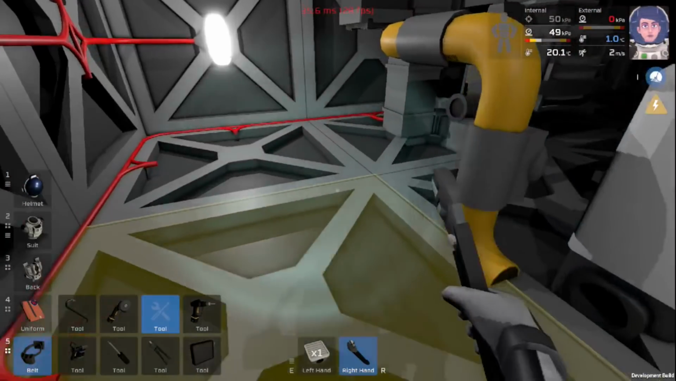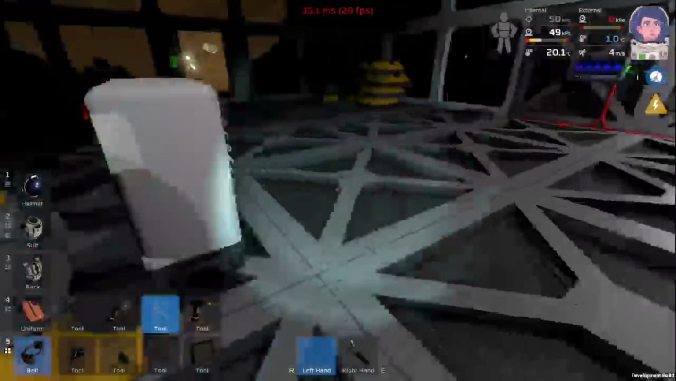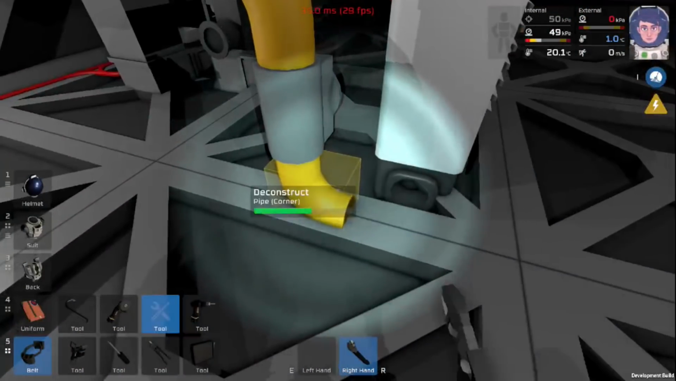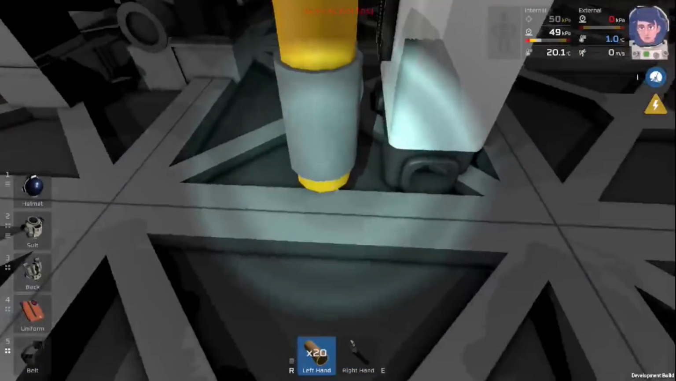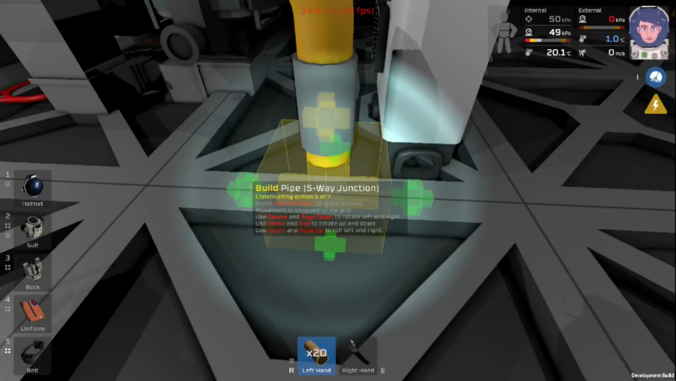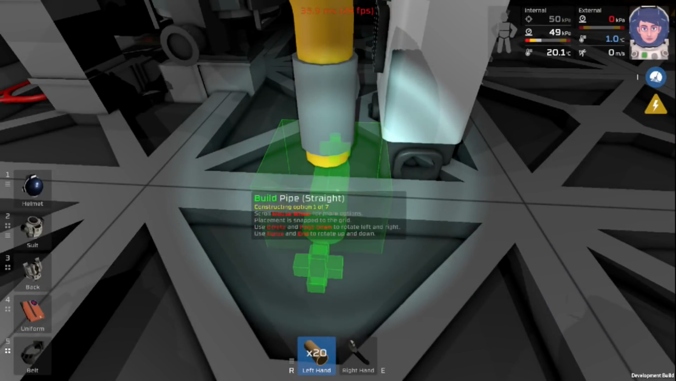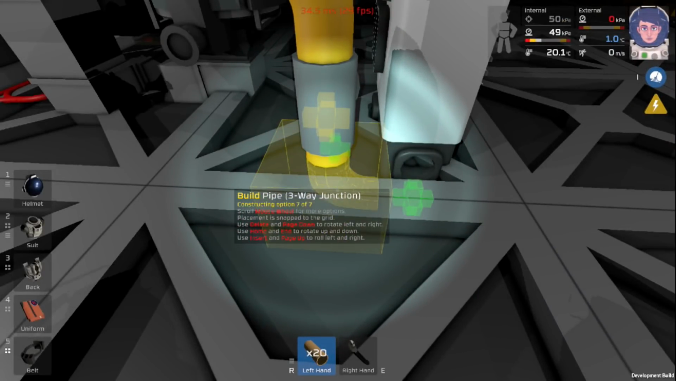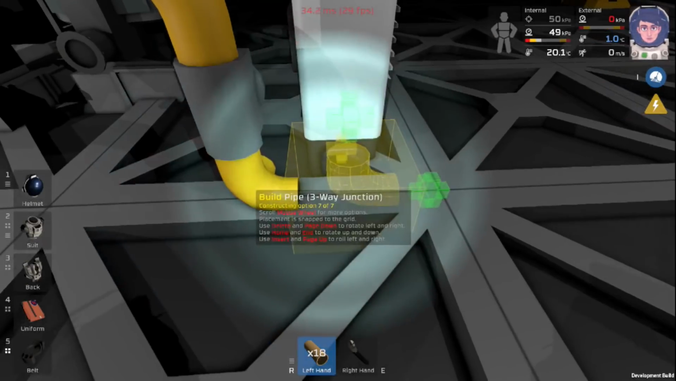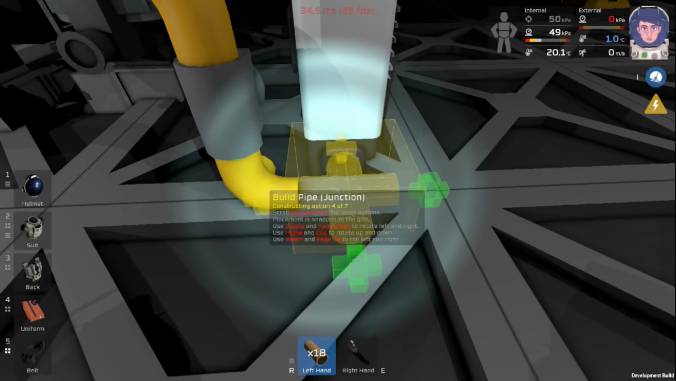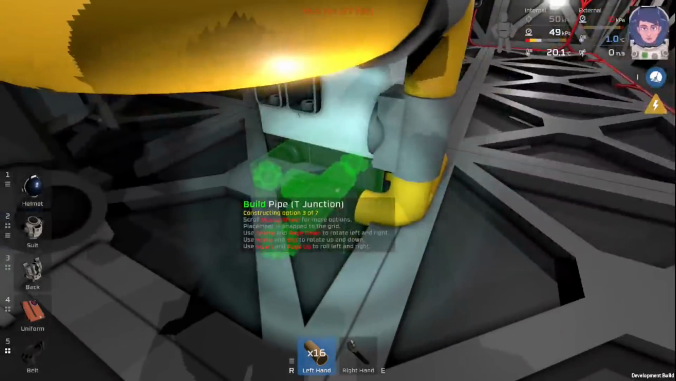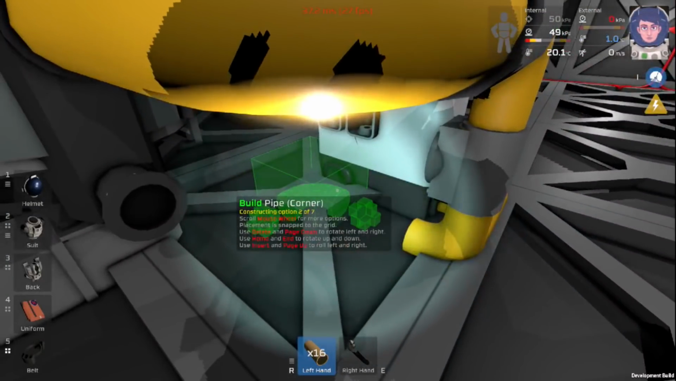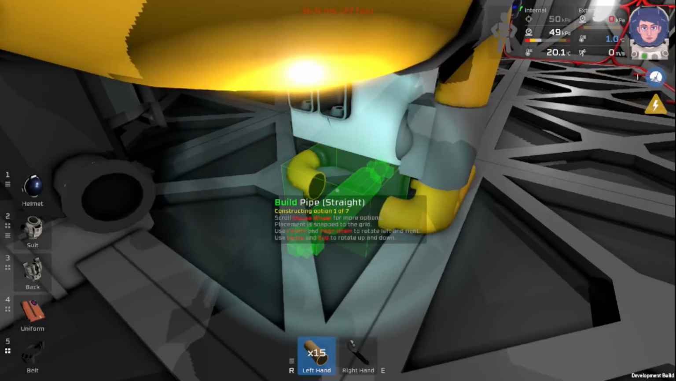We can take our passive vent and just throw that away. And we need to grab some pipe. We need to place this down, and we'll do a three-way junction here. There we go. And then we want to obviously connect our gas into our input here. And then our output, we want to circulate that back around so then the rest of our filters can filter it out.